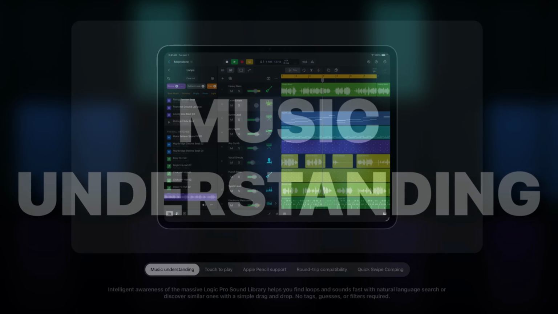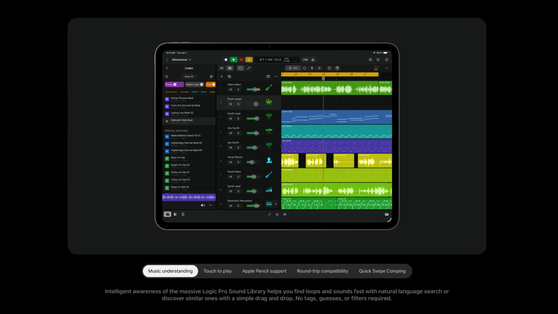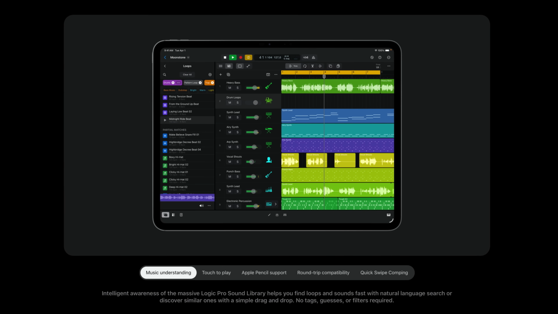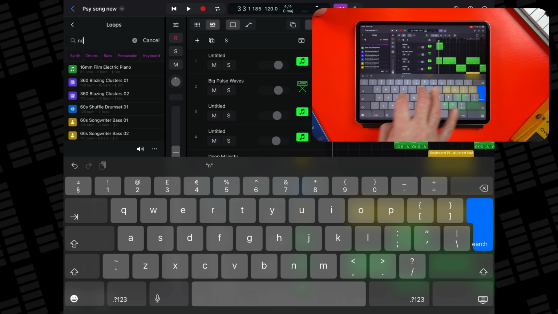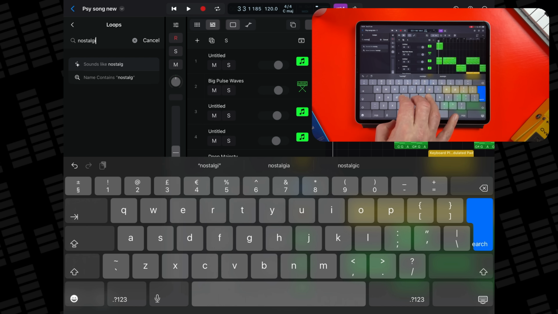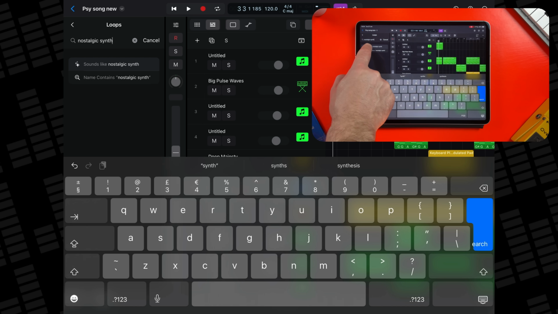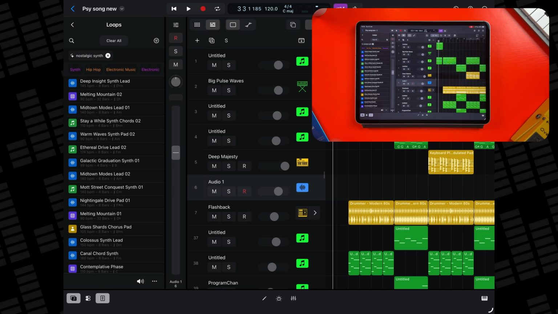Apple have introduced a new way to search for loops in Logic Pro for iPad. In the Loop browser, you can search for loops using natural, more general language. For example, if I type in nostalgic synth and tap on this new Sounds Like button, Logic will present me with loops and patches that fit that description.